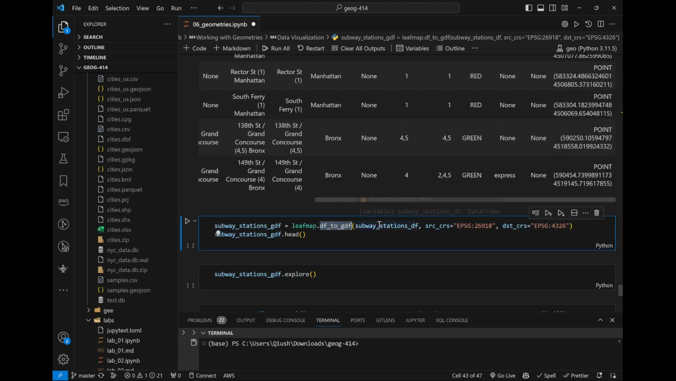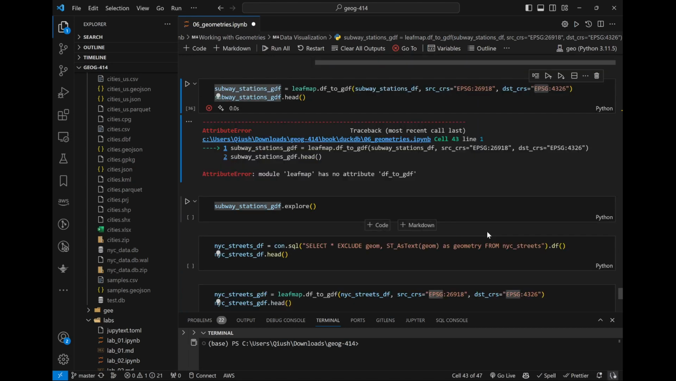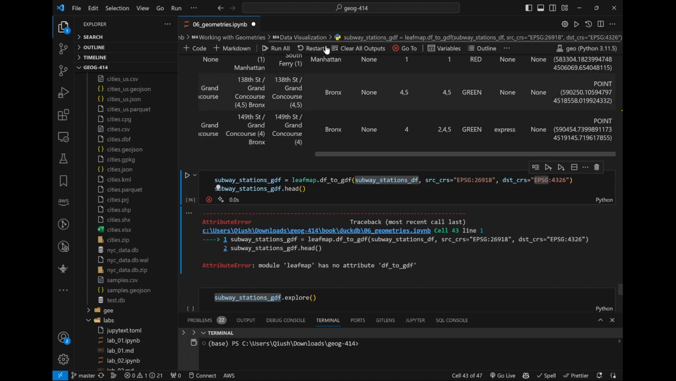In order to convert the data frame to geometry, just call the leafmap function data frame to GDF, so to geodata frame, and then just tell it what the coordinate system is. These coordinates are in UTM-18, so it's EPSG, this one. Again, we'll cover that next time. In order to visualize, we need to use the GCS 4386. Oh, yeah, you need to restart the kernel. That's annoying.